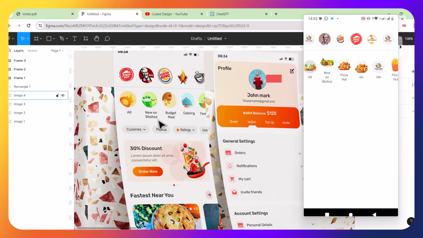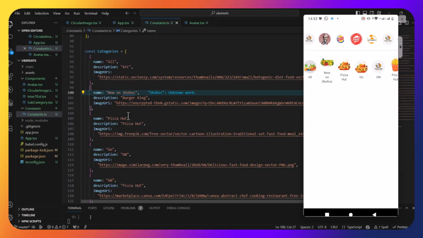So, as you can see, guys, now our smart system for rendering this text put these words one on top of the other. These are the things that I'm expecting you to look into and see what you can do. Let's continue and put budget meal, which was already there. And the last one, catering. Go back to name and put catering.